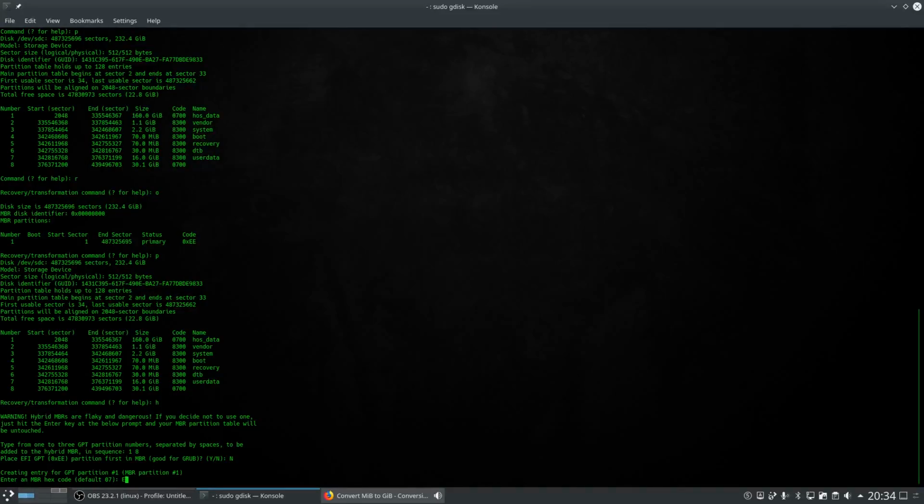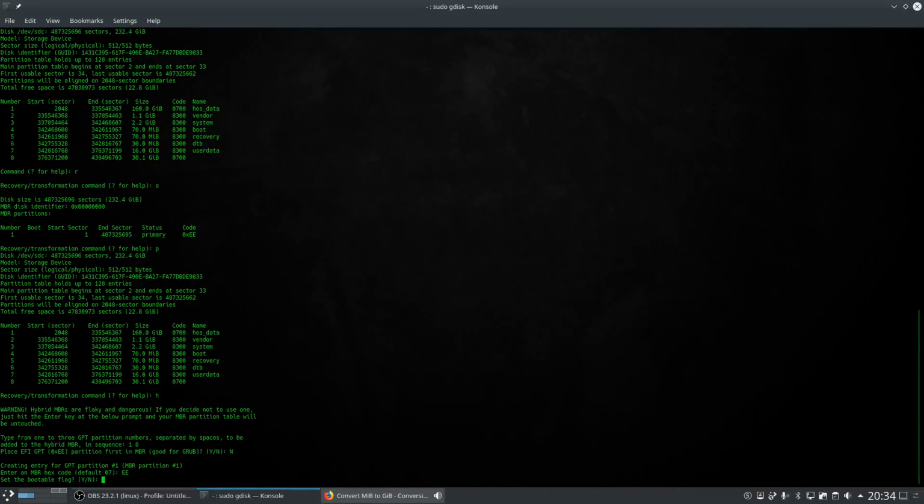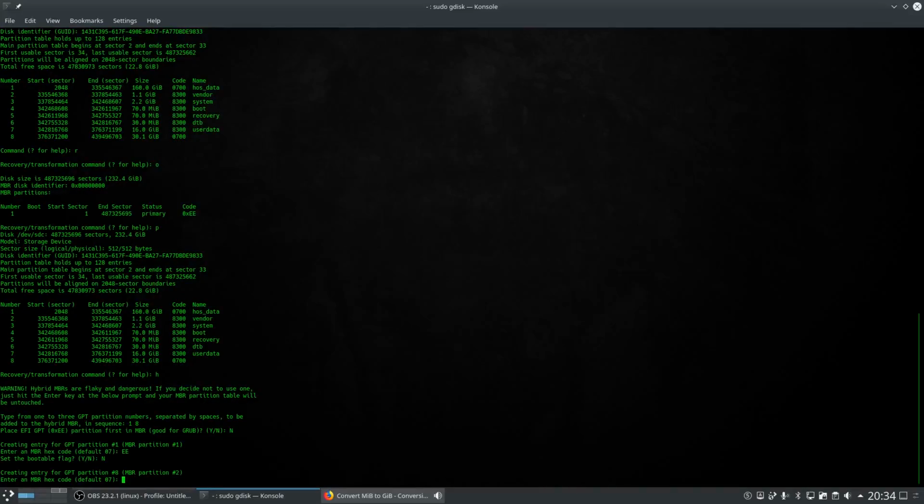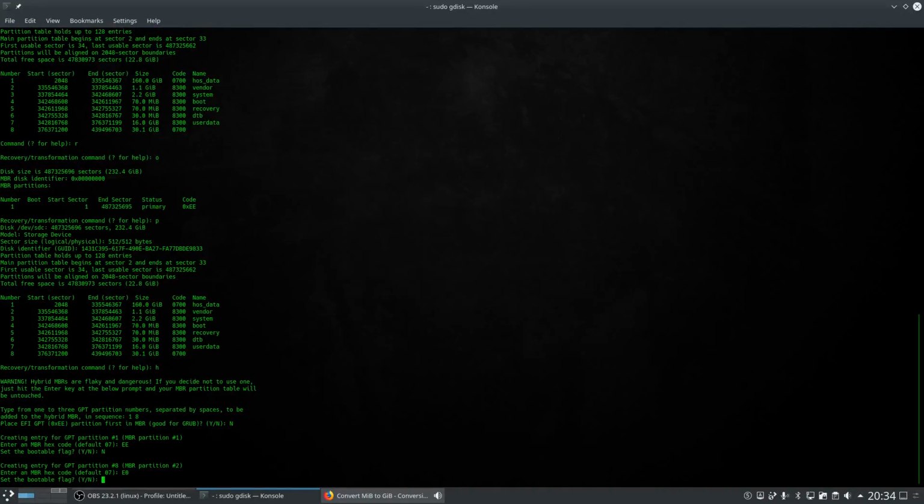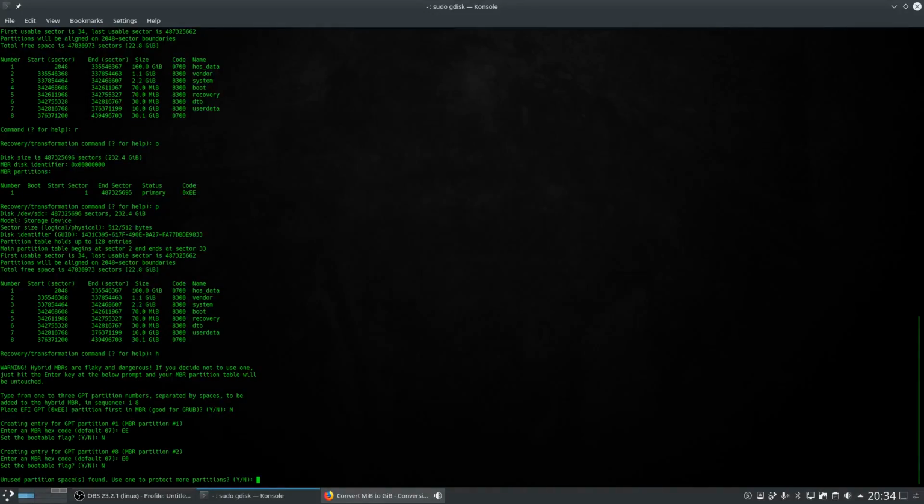You want to set this to EE. Okay. You don't want it bootable. And now here's the crucial bit. The EmuMMC one is not going to be EE, it's going to be E0. So go ahead and type E0. Set bootable, no, and no.